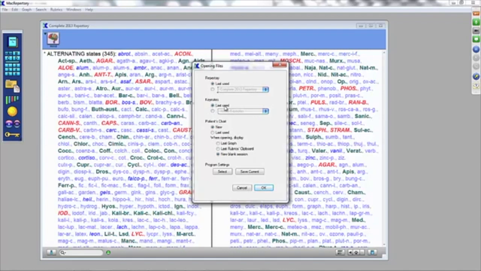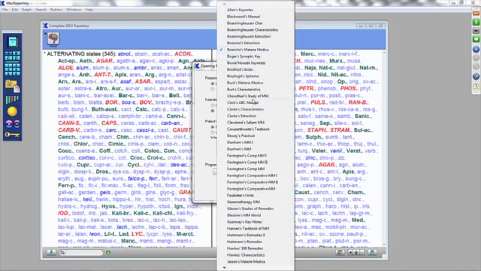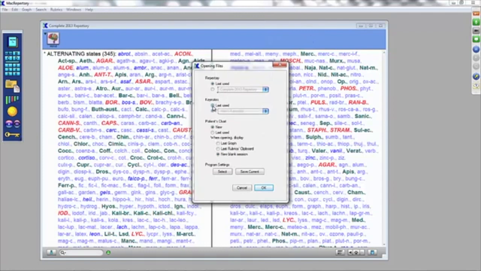And the same thing with the keynotes. You can always have it open up to the last used, or you can click over here and you can say I always want it to open up to whichever of the keynotes that you have available to you in your program. Okay. And then with regard to patient's chart, when the program opens up, the default is to have a new patient chart automatically open up, but you could always have it open to the last used patient chart. So whatever was the last chart that you had, you could have it open up to that. And then when opening up the display or the analysis, it could be the last graph that you were looking at, or the last rubrics that you were looking at in your clipboard, or have a new blank session.